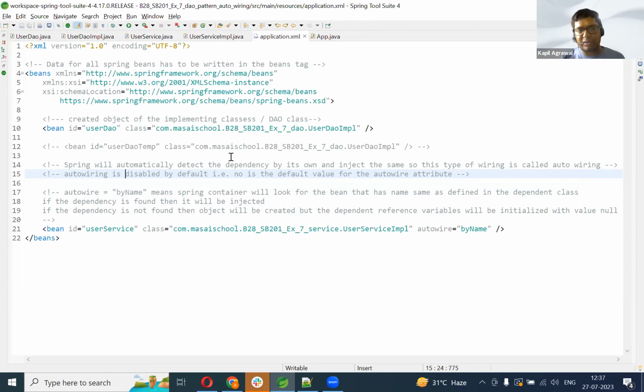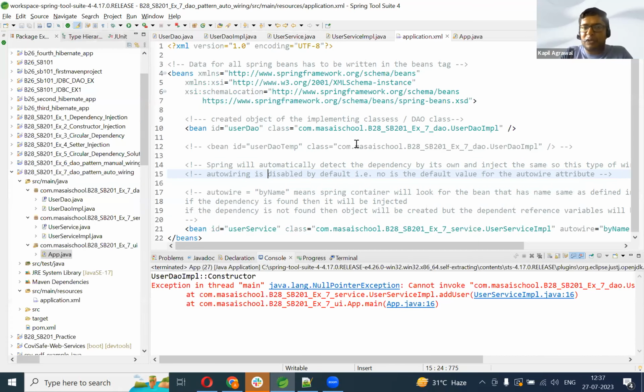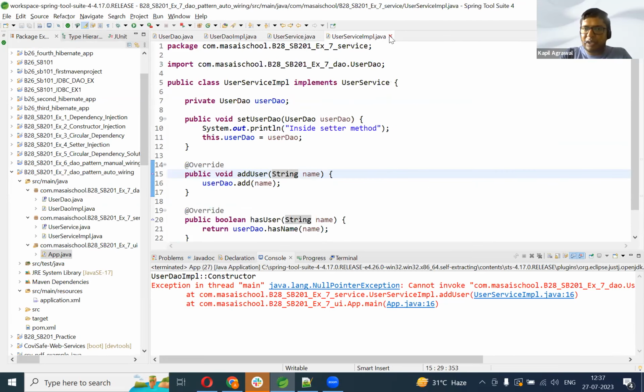So two values we have discussed so far. One value I have discussed is simply no, and the second I am calling byName. Now I am going to talk about the third one, and the third one is going to be byType.